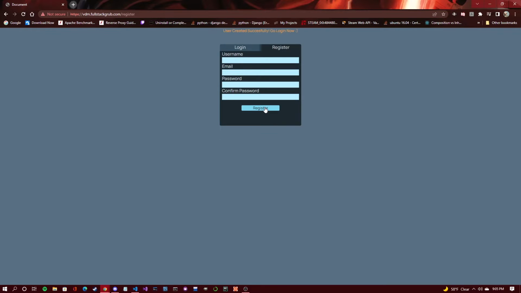And we click register. Now, once you've registered a suitable account, you should see a message above the registry, as you see here. You now want to swap over to the login page and use the information you registered with.